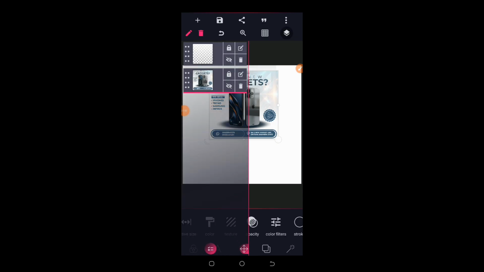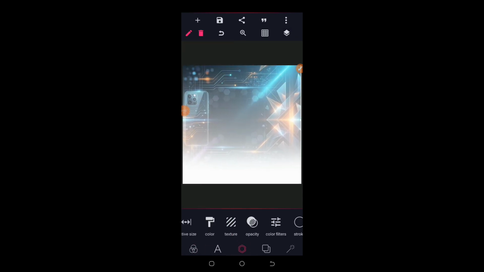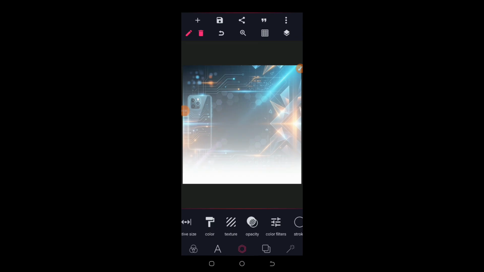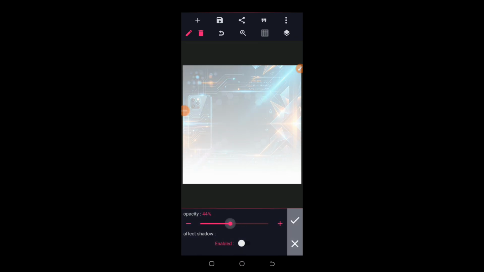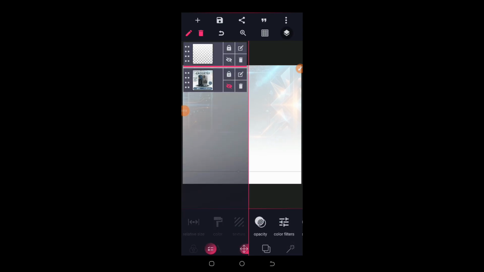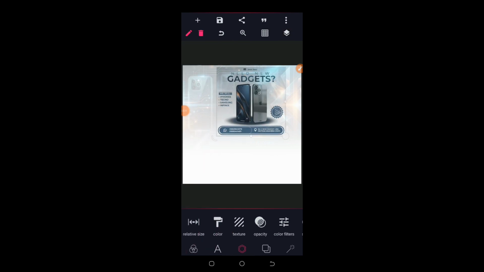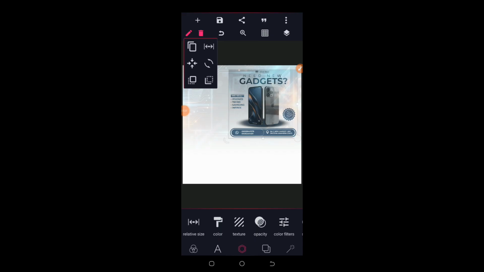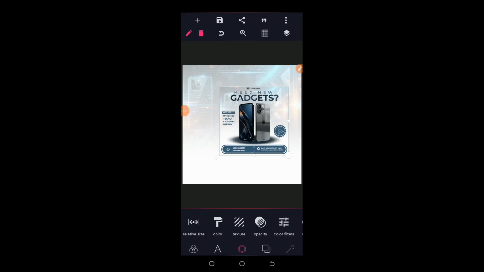Let me hide this design. So I will bring this one like this, and then go to opacity. I'm going to reduce it to 38. I'll bring it up a little, and then check mark, and then we have to lock this. Now let's bring back our design so that we'll be looking from there. Bring it to front, so that we'll be seeing it.